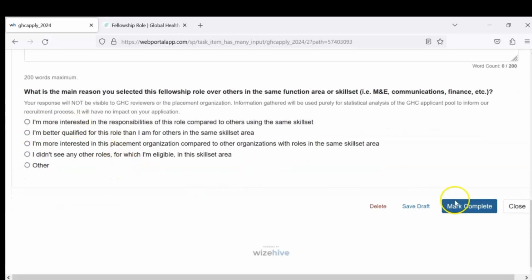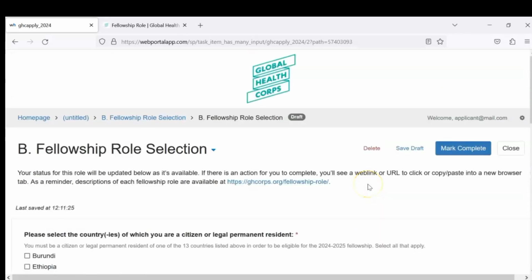Once you've finished that, you can save as a draft. Note there is a delete button here. In case you feel you want to change or delete this entire section, you simply have to select delete. However, once you're done selecting the role that you want, you come and save it as a draft. Then we shall scroll up and go back to fellowship role selection. So let's click fellowship role selection.